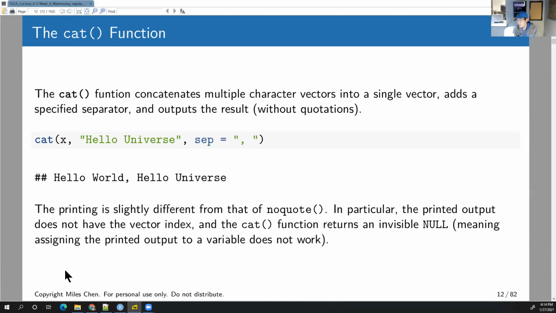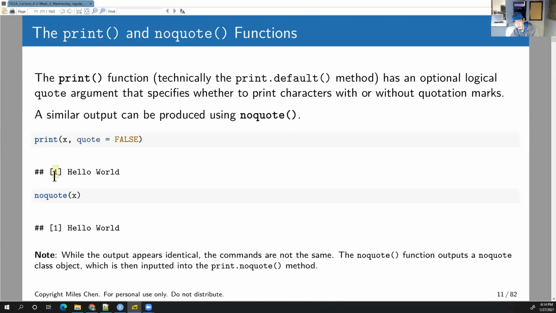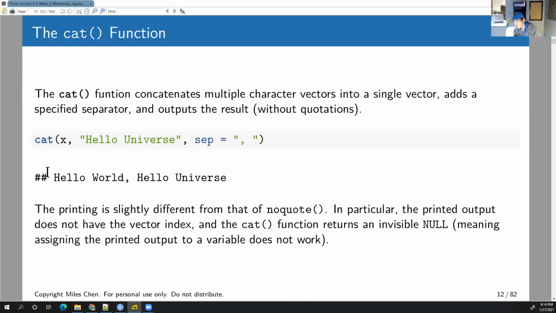Cat will just output whatever you give it onto the screen. You can give it things. There's a default separator, but here I'm going to specify the separator to be comma space, and here it just outputs onto the screen. One thing to note is that the output of cat doesn't have the single square bracket to indicate that it's a vector type.